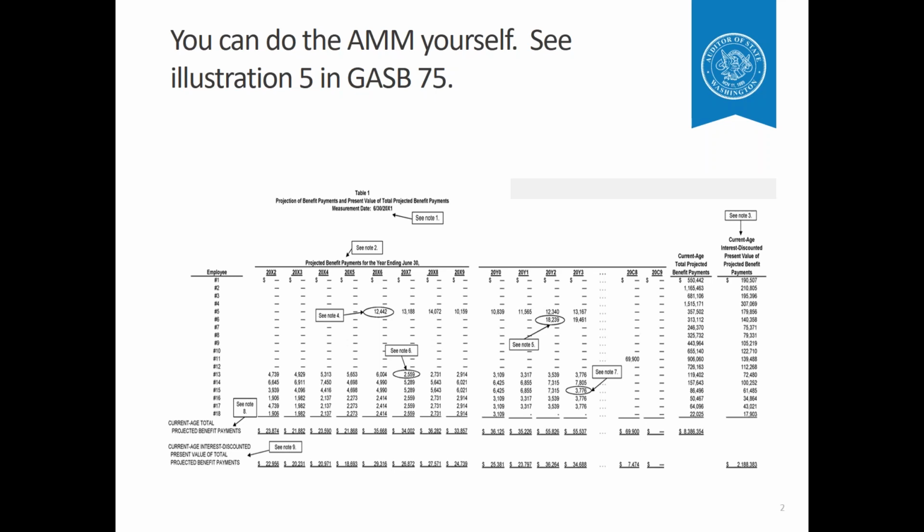I find that LEOFF1 employers sometimes say to me, you know, these tools that the actuary has, they're based on statewide facts and assumptions. And some people say, well, especially for those LEOFF1 employers that maybe only have 1 or 2 retirees left, they say, well, you know, mine's pretty specific.